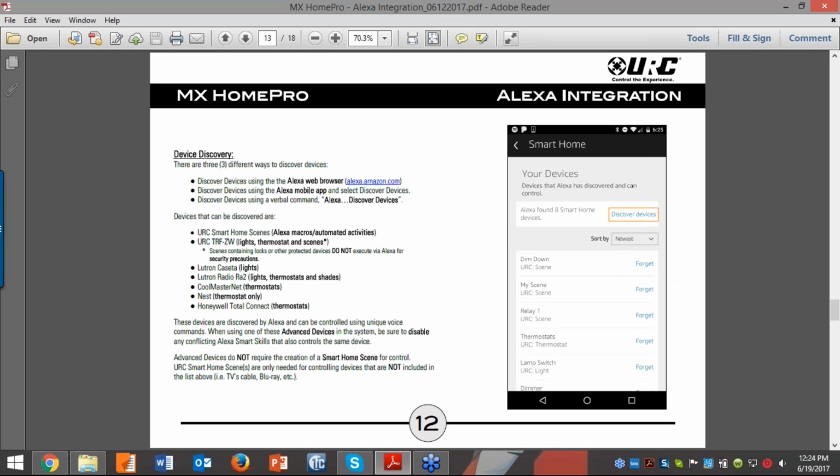So there's really 3 methods to device discovery. You could go ahead and do it directly from the Alexa app or the Alexa web browser by selecting the Smart Home tab and selecting Discover Devices. Doesn't matter which way you do it. Any one of these 3 ways will do exactly the same thing. My personal favorite is just saying Alexa, discover devices, just because it's fun to say.